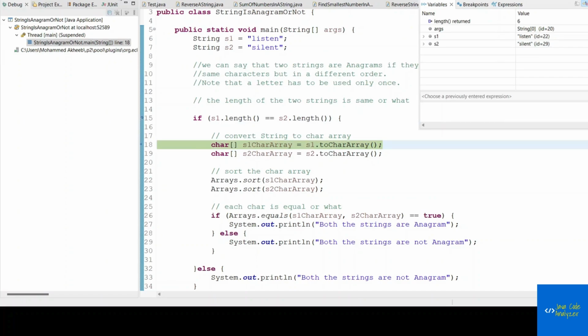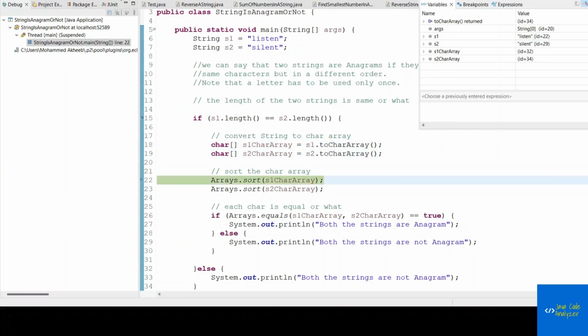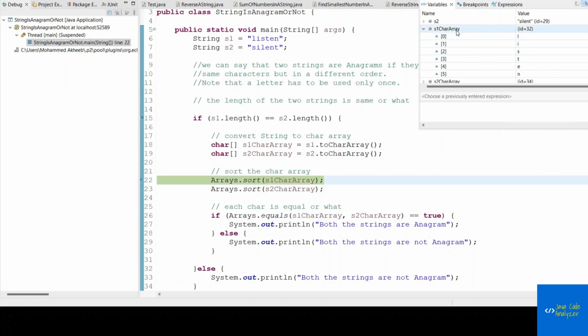Now here I am converting the string s1 to a character array. Let me execute and observe in the variables, guys, that we convert the string s1 into an array where elements are represented by index. You can see the string is converted into an array. At the 0th index we have letter L, at the first index we have I, and similarly at the 5th index we have N.